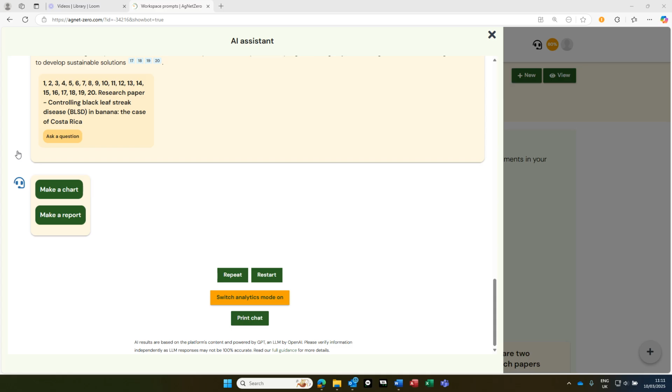So that's our brief introduction to the search facility, and now we're going to move on to other areas.